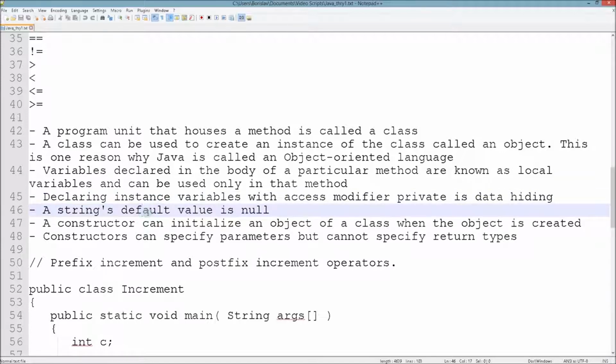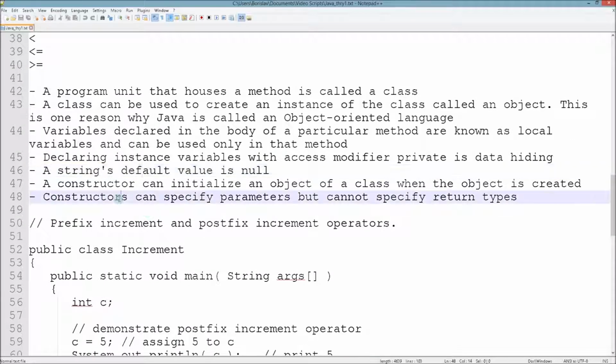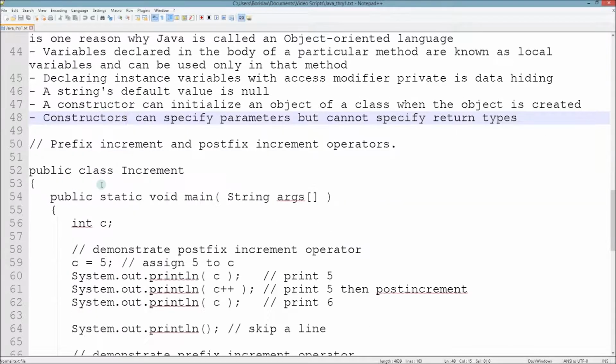A string's default value is null. A constructor can initialize an object of a class when the object is created, and constructors can specify parameters but cannot specify return types. To see an example of a constructor, see our last program in episode 2.